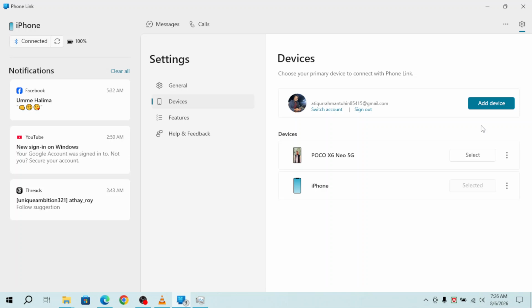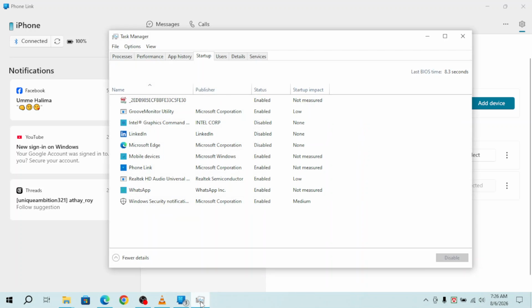If you don't want Phone Link opening every time Windows starts, open the Startup App settings in Windows and turn Phone Link off. The app will still be installed, but it won't launch automatically.